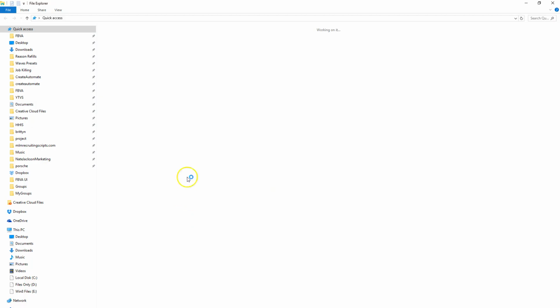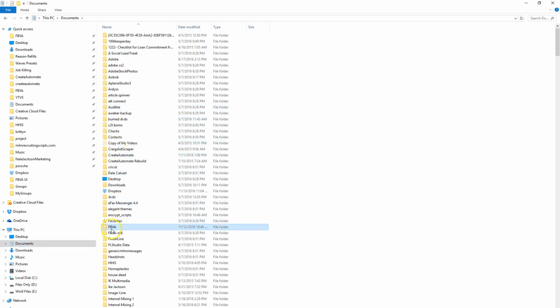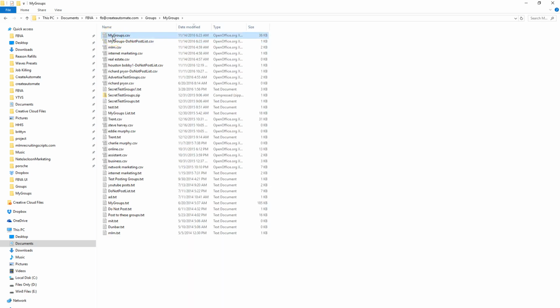So if I go to my FBVA folder, this is Documents, FBVA, and then go to my email address, and then go to Groups, My Groups. Now we have a file called My Groups, which is the new file where I've deleted the groups. And we also have a file called My Groups Do Not Post List, so that when we're posting, we can upload the Do Not Post list into the software, and it'll make sure that it doesn't post to those groups if you happen to have that information still in your new My Groups file.